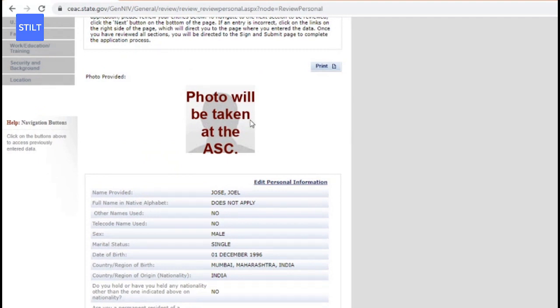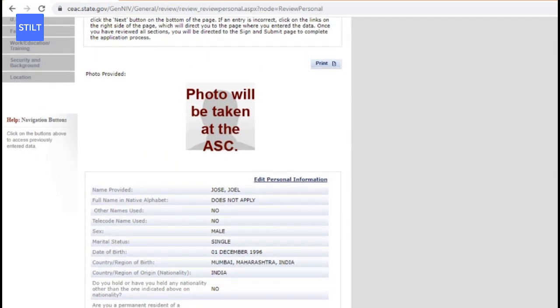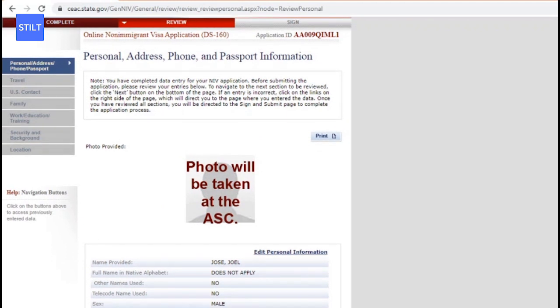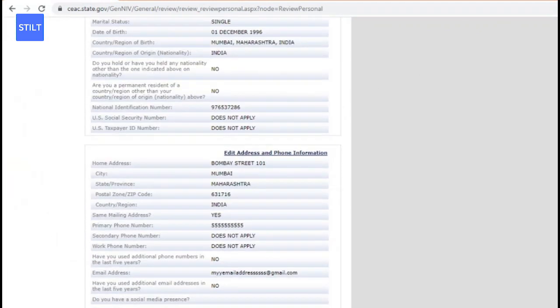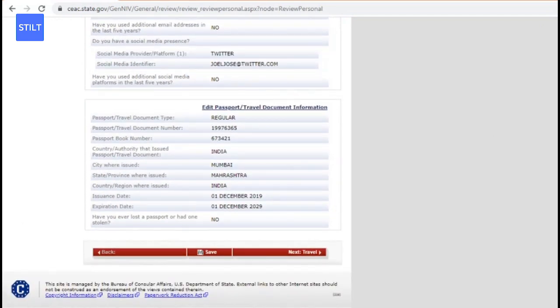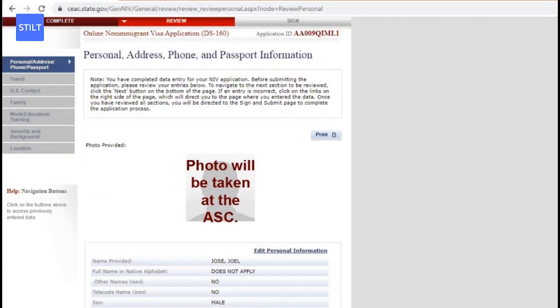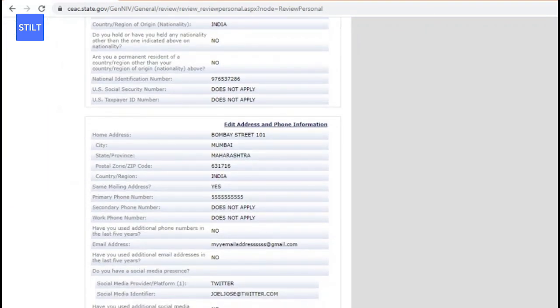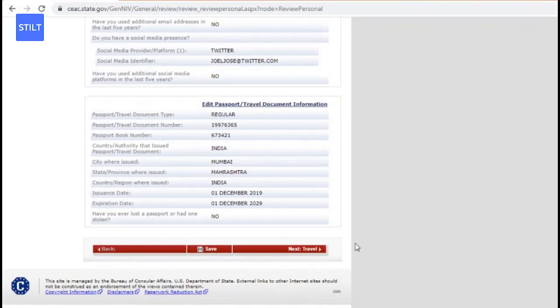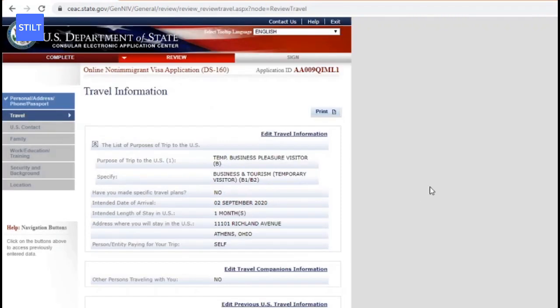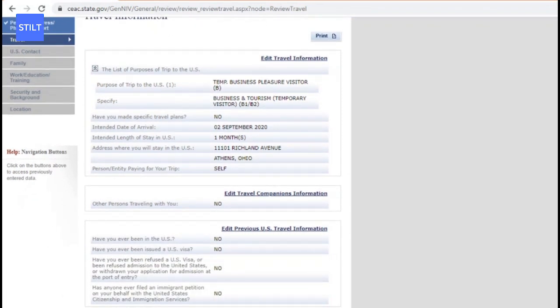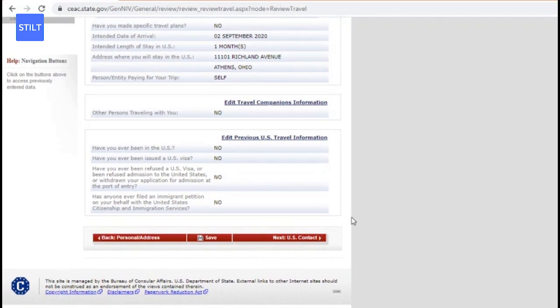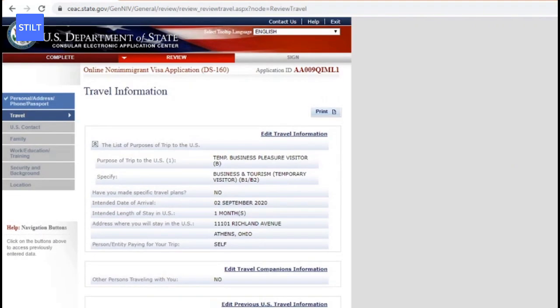The photo will be taken at the ASC, and so this is your application. You can review it. As you can see, you can take a print of it, and this is how it is. So hopefully this video was helpful in helping you figure out how to fill out a DS-160 form. So that's how you apply for a US visa.